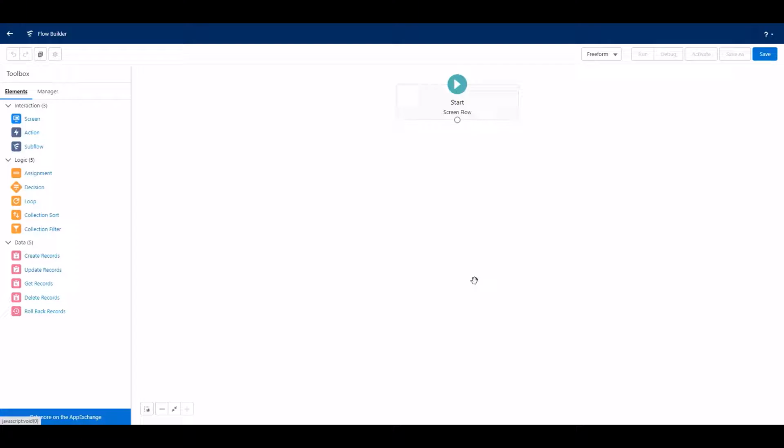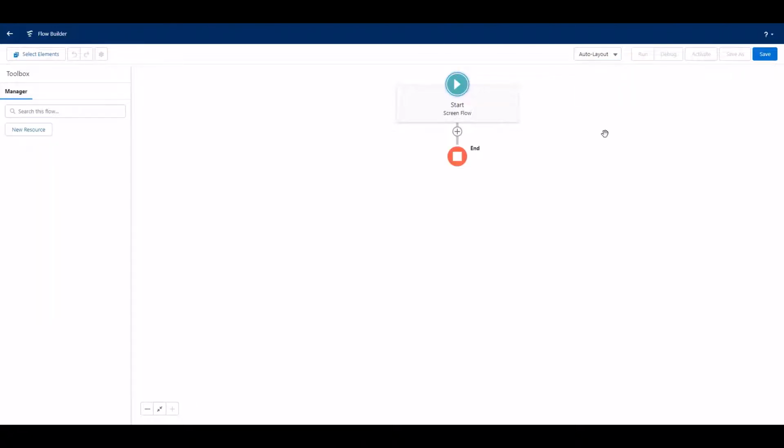And in the center, we have the canvas area where we'll be dropping elements and connecting them together to create our flow. We have two types of layout for the flow: freeform and auto layout. If we choose auto layout, then elements will be connected for us automatically. Let's choose auto layout. By default in the canvas, we have two elements, start and end.